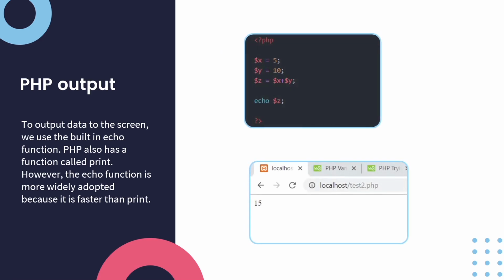Now, much like we can output strings, we can also output numerical data. In this example over here, we've got three variables: variable X, variable Y, and variable Z. Variable X is set to the integer 5, variable Y is set to the integer 10, and variable Z is essentially the sum of the two variables. So by adding 5 and 10 together, we get Z. In this example, we output Z, and we have a result of 15, which makes sense because 5 plus 10 equals 15. So we can also perform some arithmetic operations in PHP, which is pretty cool, I think.